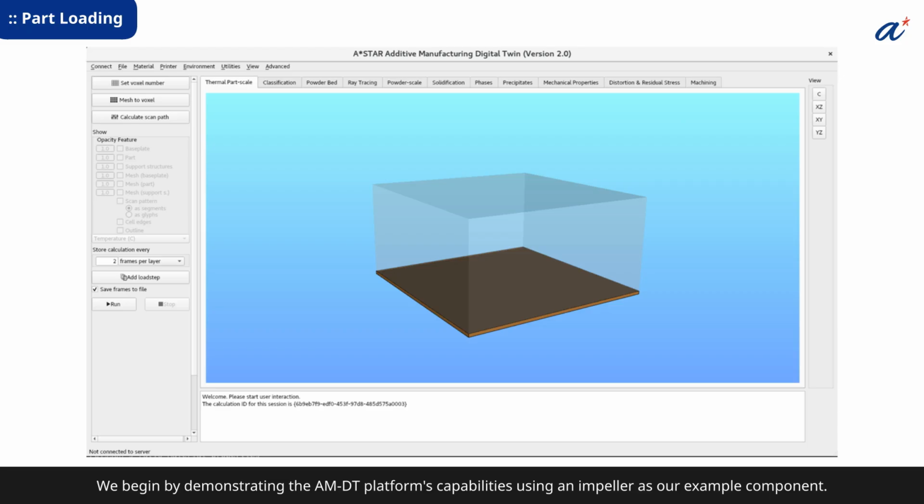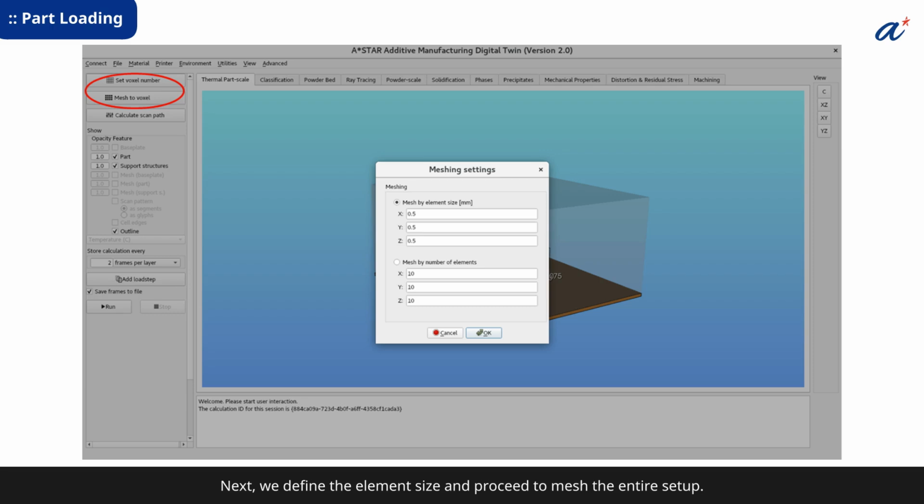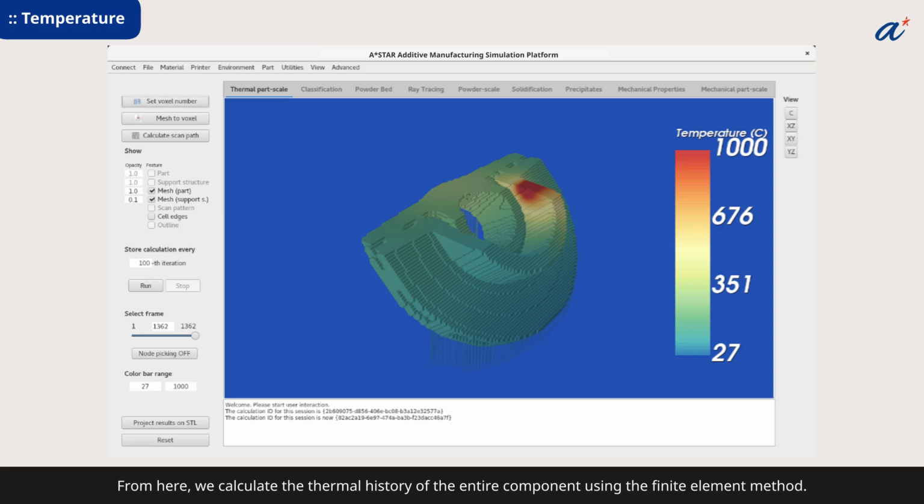We begin by demonstrating the AMDT platform's capabilities using an impeller as our example component. First, we load the STL files for both the impeller and its support structures. Next, we define the element size and proceed to mesh the entire setup. From here, we calculate the thermal history of the entire component using the finite element method.